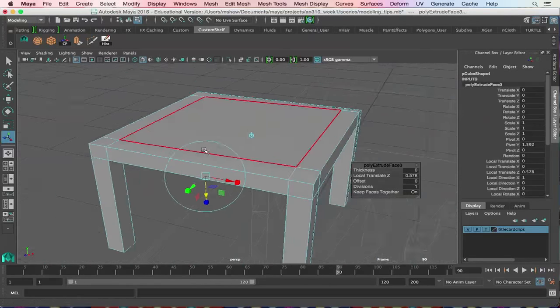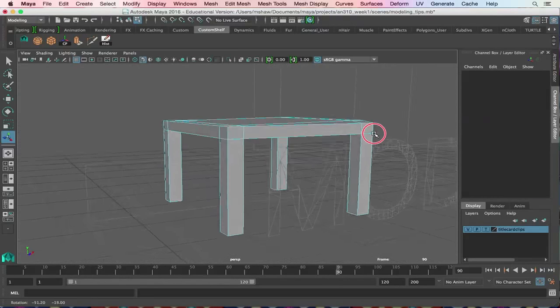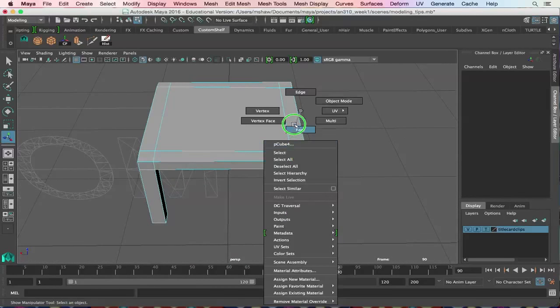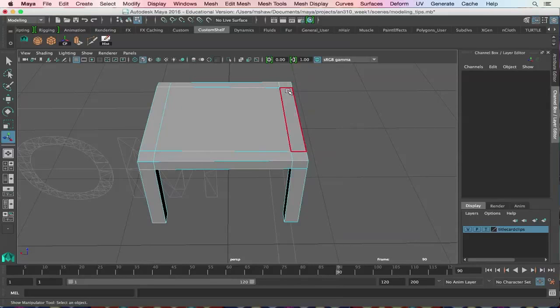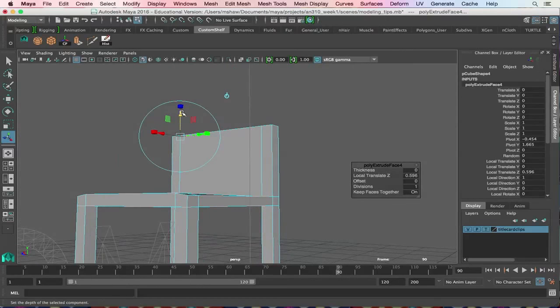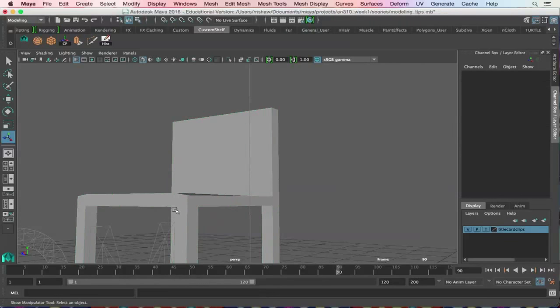Now, the other thing that we're going to do is go up here to the top, and we are going to grab these 2 or 3 faces. 1, 2, 3. And we're going to extrude those upward, just like this. And we very easily built a chair. Look at it. Isn't it pretty?